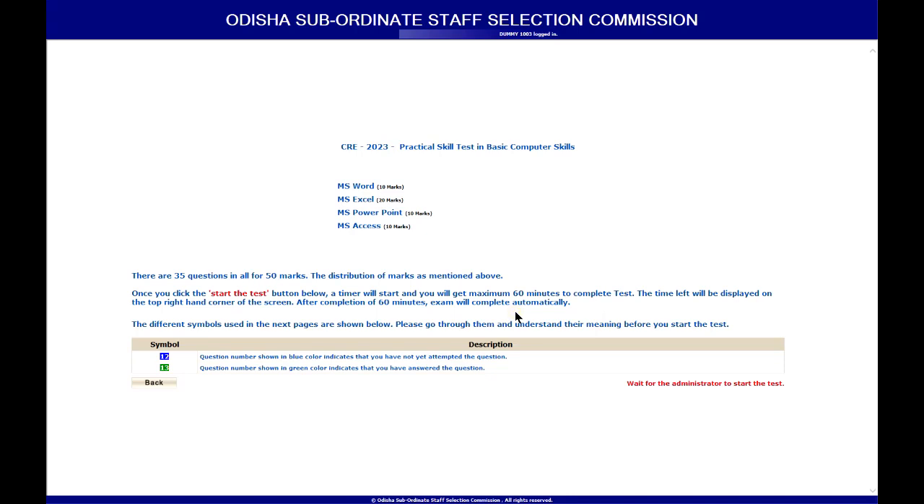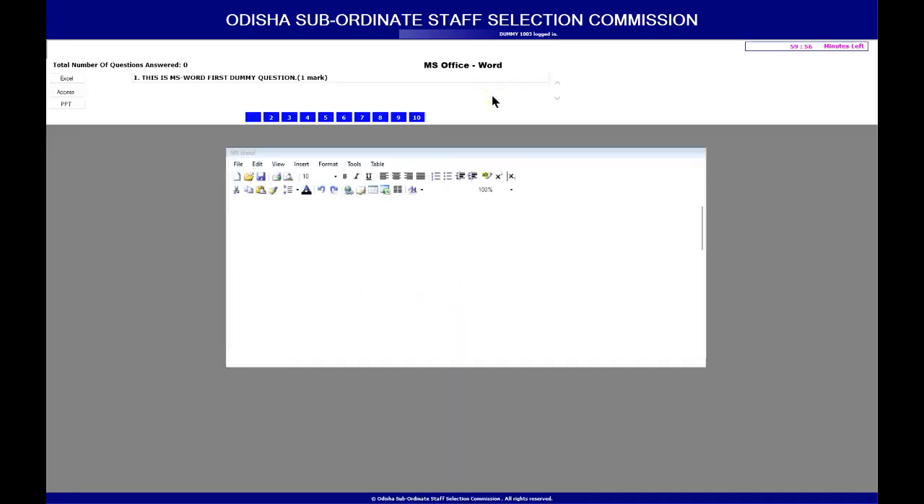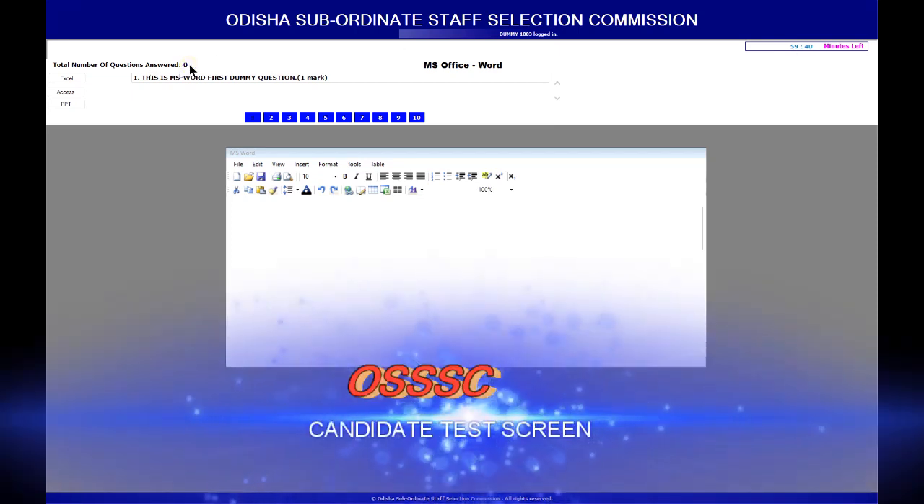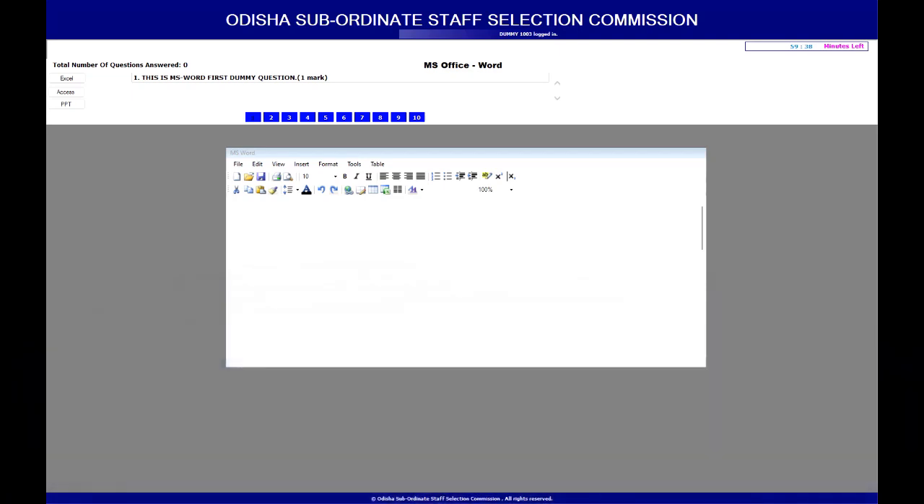So let me start the test for you. As you can see, your exam has started. This is the post you applied for, this is your name that you are logged in with, and this is the timer. As told, it is 60 minutes, and you can see it ticking down. The total number of questions answered is 0 for now, because I just started the exam. Here we have the active section, that is MS Word, and other subjects you can access from here: Excel, Access, and PowerPoint. In total you have 4 sections, as you saw in the instructions.